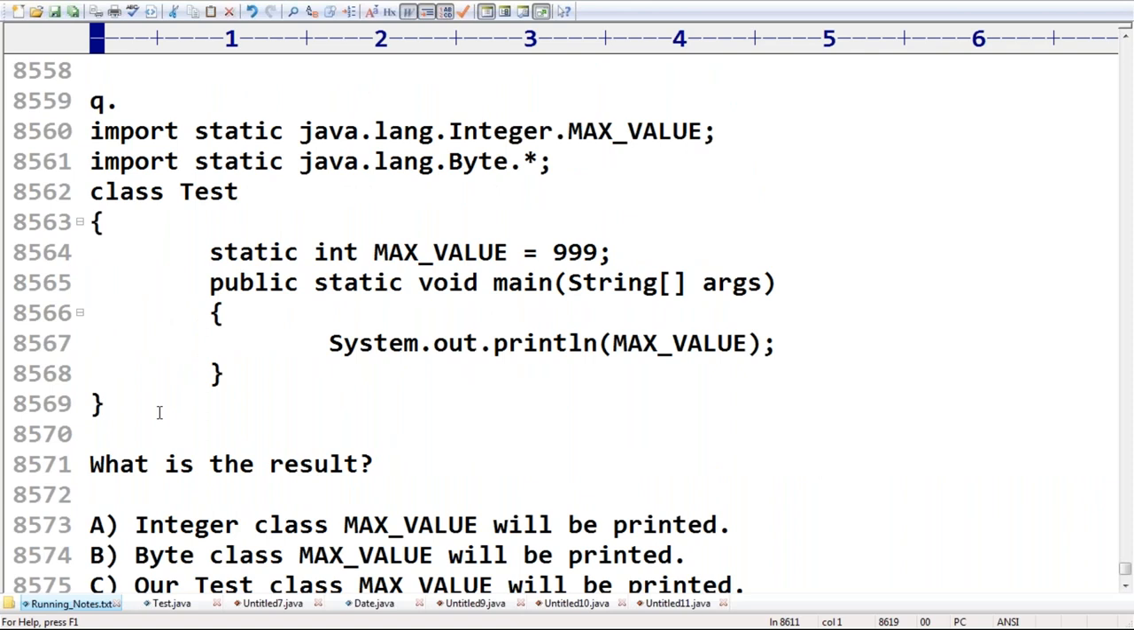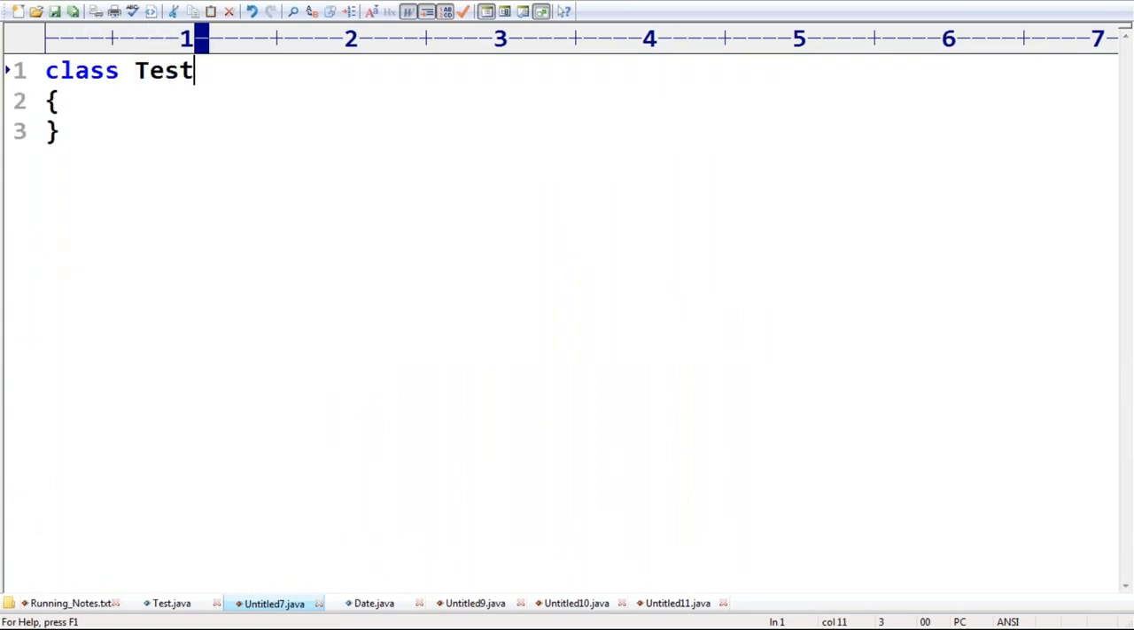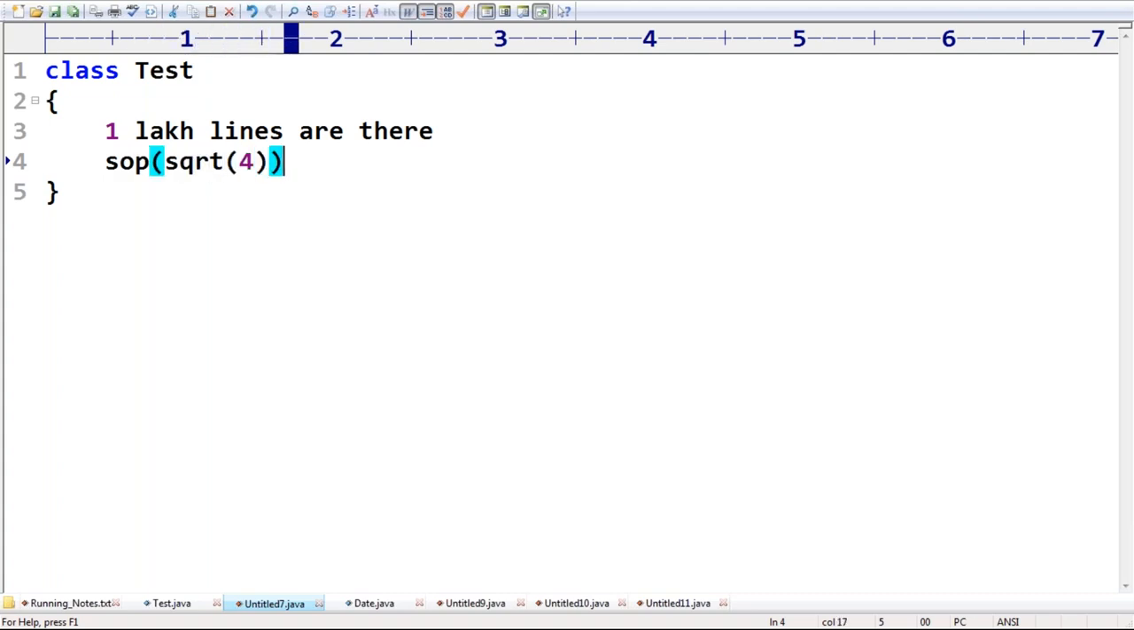But anyway, one small conclusion I have to tackle. My conclusion is, static import seems to be a very useful concept, but if I consider the big picture, it is a failed concept. The reason is, assume I have a class Test containing 1 lakh lines. Somewhere in the middle, I use System.out.println of sqrt(4).